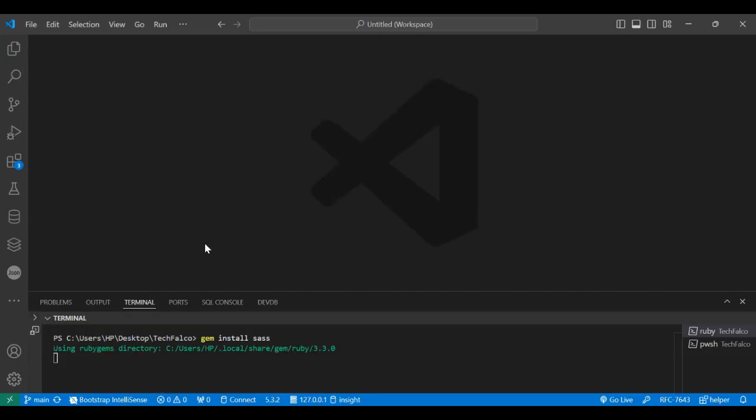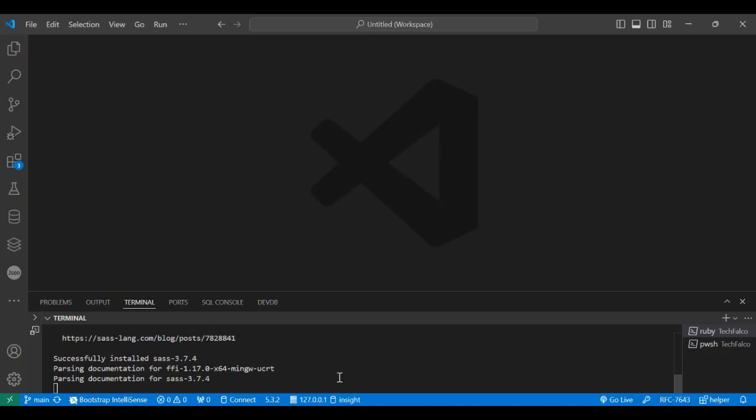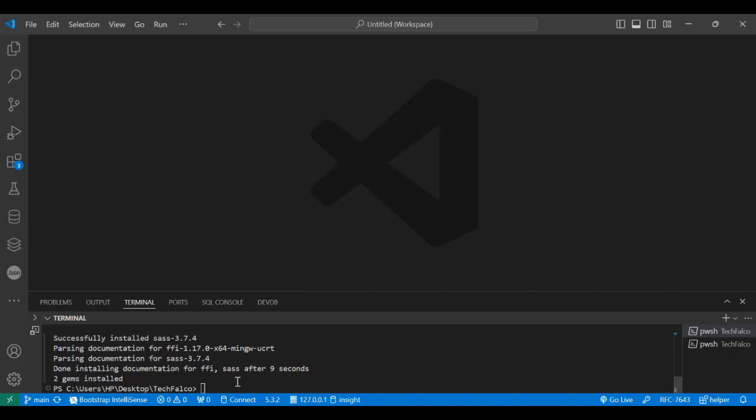So mine is running here and installing successfully. It's downloading all the necessary packages. And good, I have my Sass installed on my machine. So the next thing we have to do again is make sure you are inside the folder where you want to use your Sass.